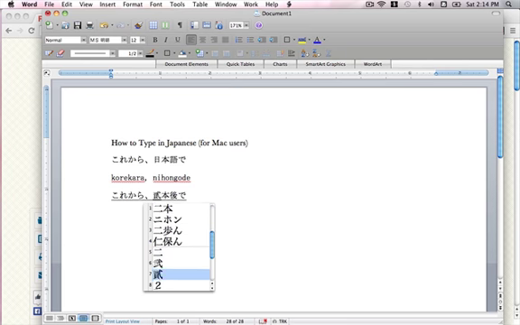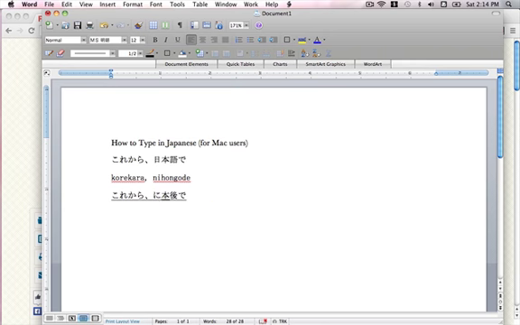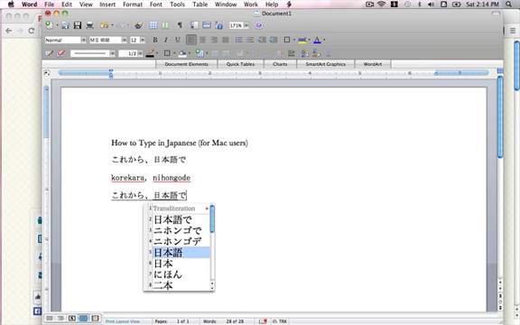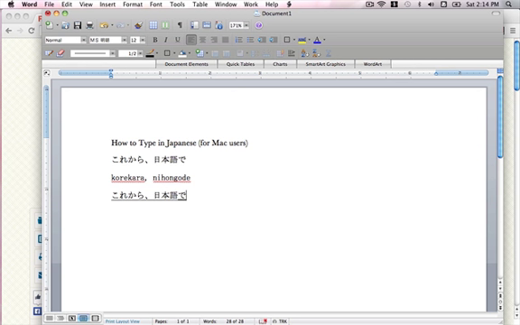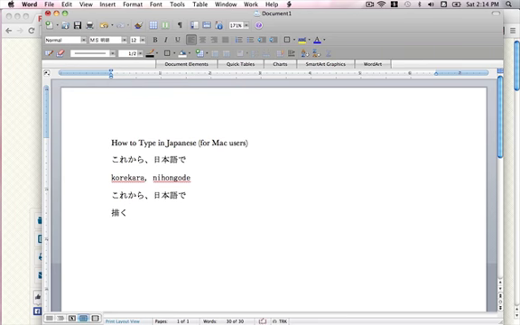So I have to go down with my arrow, and it gives me a lot of different options, really. This is not what I wanted, but there we go. And then once I'm done, just click enter, and there we go. So here's another example. Kaku, to write, but let's say I wanted to say to draw instead. I'll click down and go into that. Enter, there we go.